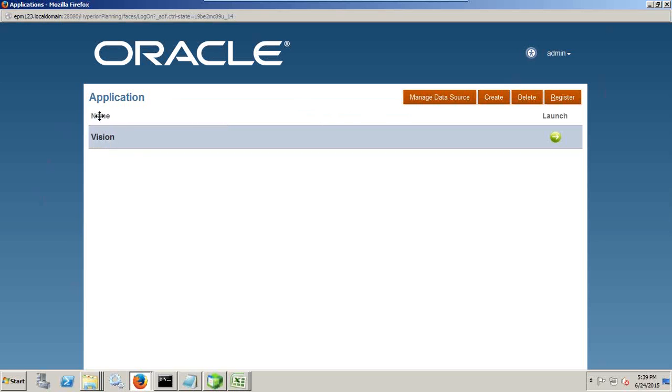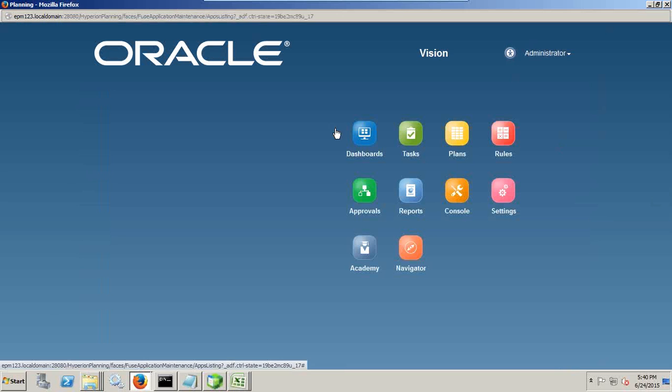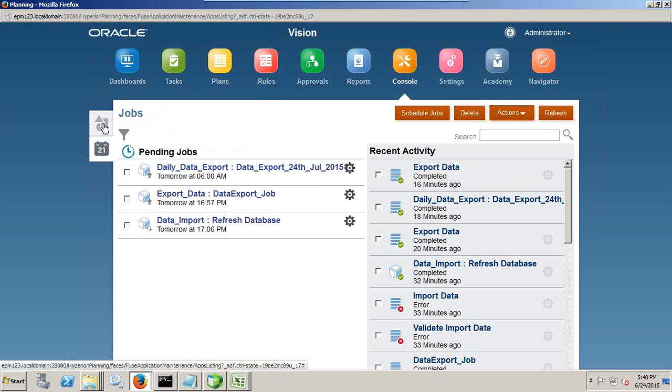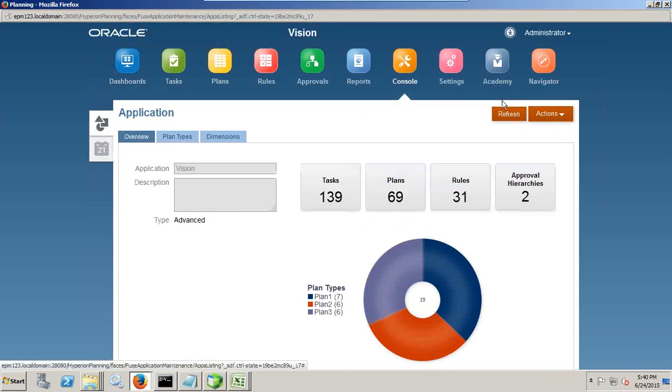In the previous session also I showed you how to configure Vision application. So if you have not configured so far, please do configure now. Once you log into your Simplify interface, Vision is a default application. Click on Launch, and there are multiple tabs you find. We'll go to Console tab, and there are two tabs under this called Application and Job Console. We go for Application first.